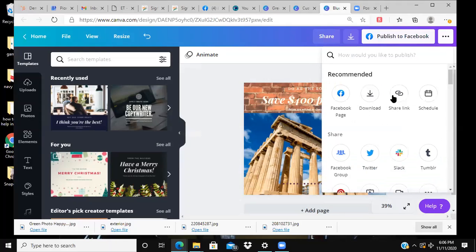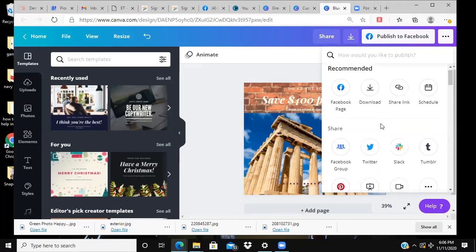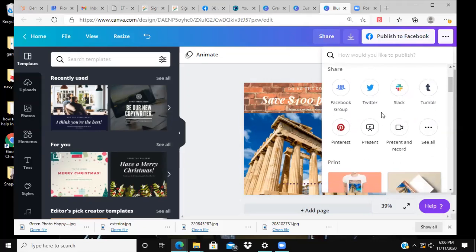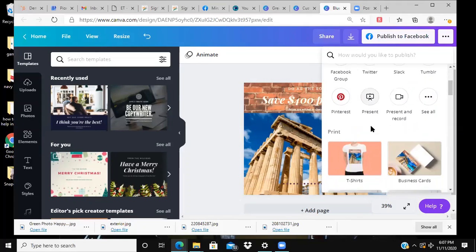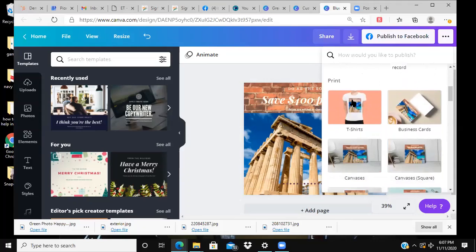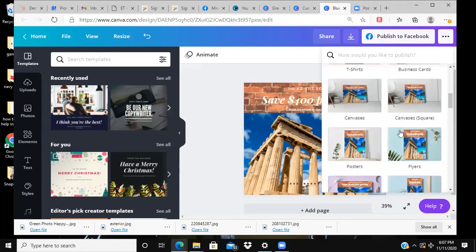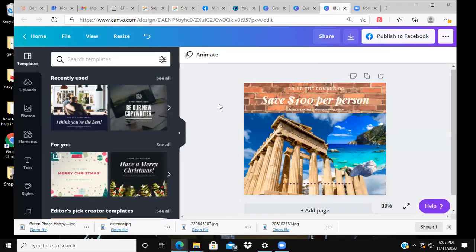You can also share a link to your designs if you have several people that you're trying to get opinions from. You can share it to Twitter, Pinterest, however you want. You can even put it on t-shirts, and you can order business cards through them, canvases, flyers. I don't know the cost for them. I've never really looked into it. I just kind of find somewhere else online that I know that's pretty cheap and that does a decent job.